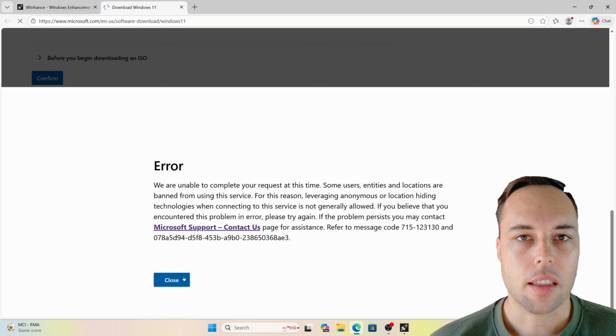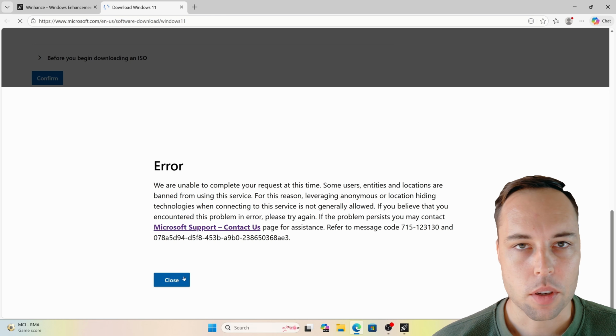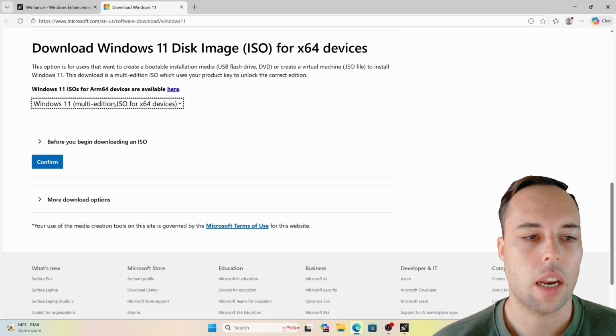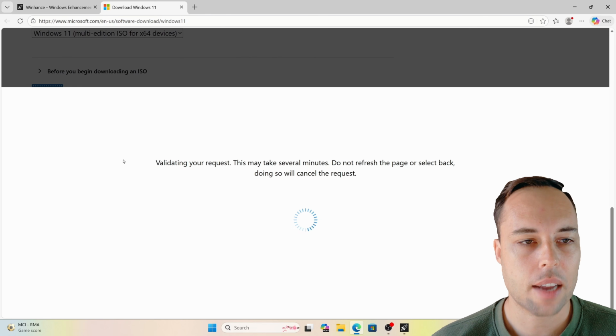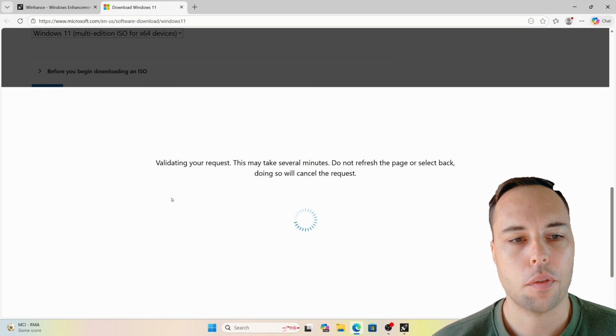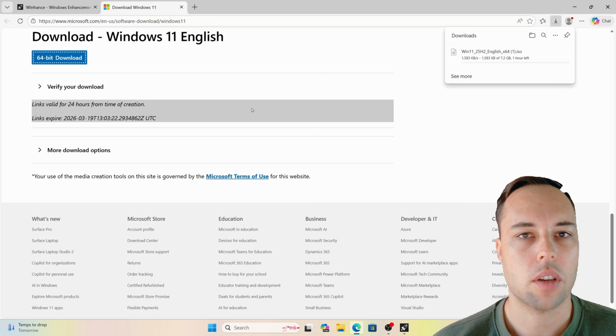Now, sometimes you might get this error that says we're unable to complete your request at this time. If this also happens to you, like it did to me while I was recording this video, then you can just refresh the Windows 11 downloads page and go through the exact same process where you select the Windows ISO file, select your language, and then confirm. And then eventually it will give you a download link for the Windows ISO file.